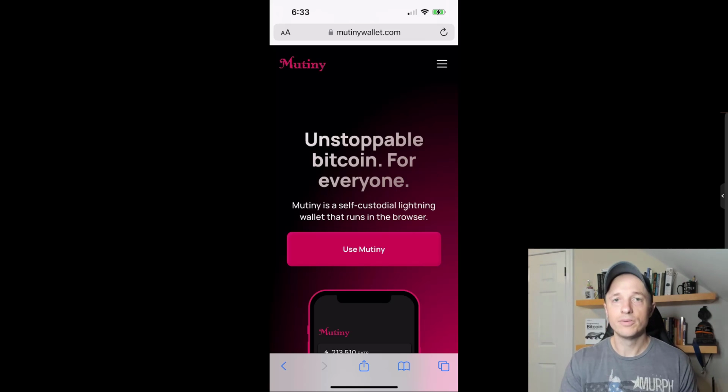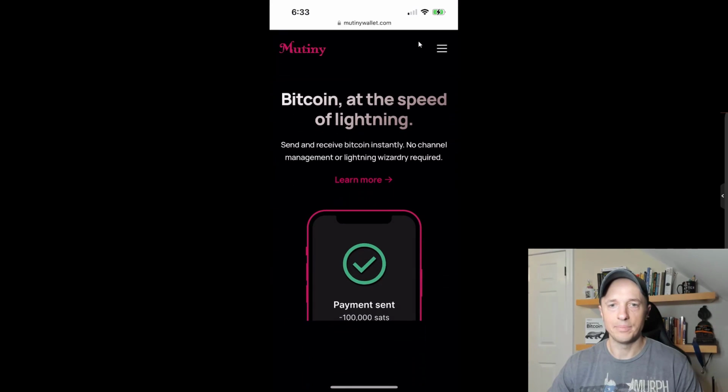Now, self-custodial means that you hold your own keys. That means Mutiny Wallet doesn't hold your keys. You have it. You have control over your Bitcoin. And then, of course, Lightning wallet, because we're using the Bitcoin Lightning Network. And it's available at mutinyWallet.com, so you can check that out. And this is their website here, and we'll get to the app in just a second.